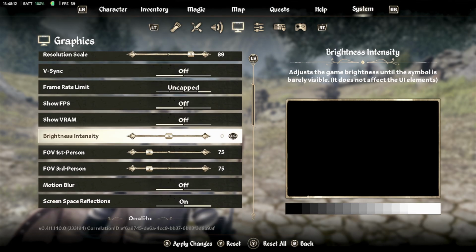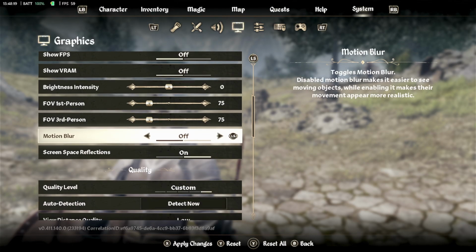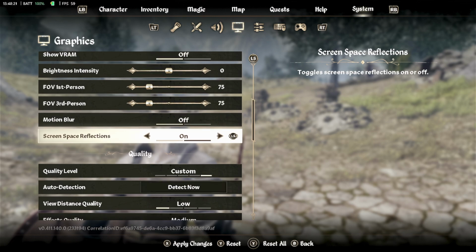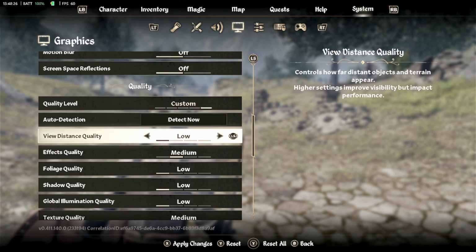VSync is off, frame rate limit is uncapped, show FPS and VRAM are off. Brightness intensity is up to you. I have it set to default, as well as the FOV for first person and third person. Motion blur and screen space reflections were off by default. I leave that off as well.